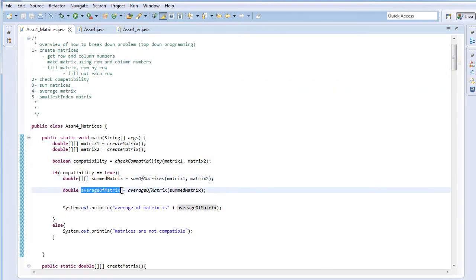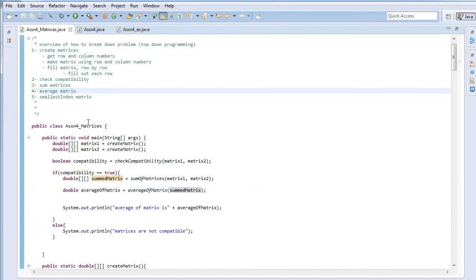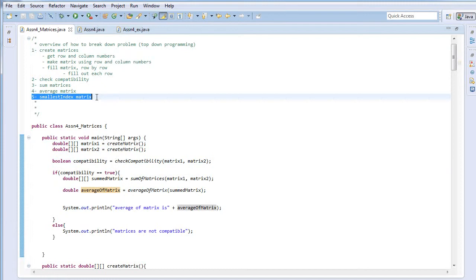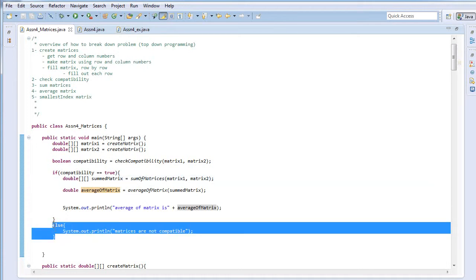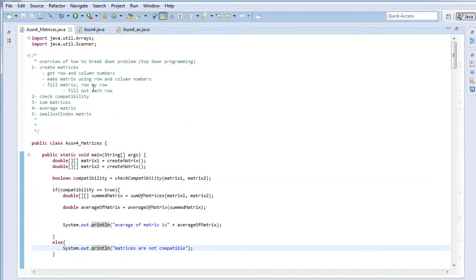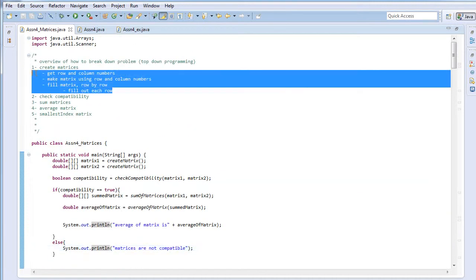Then we get the average, and that'll get the average. And then once you get the average of it, you can, well, in this case, print it out. I skipped this for now because it's a little more complicated, but you get the picture. And if they weren't compatible, down here I'll just print out, hey, too bad, they're not compatible. So that's the basic overview of how to do top-down.